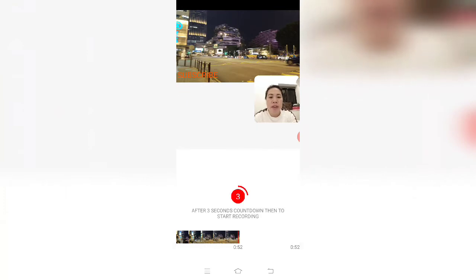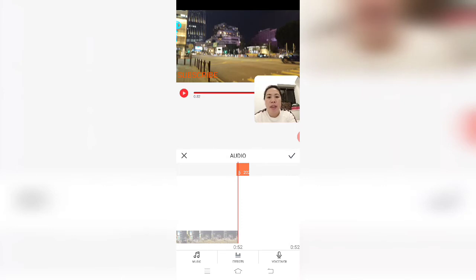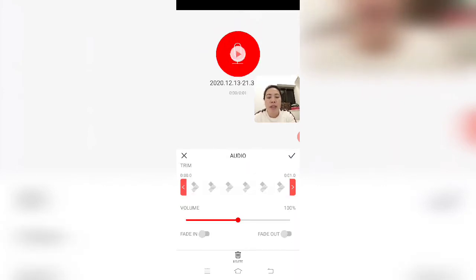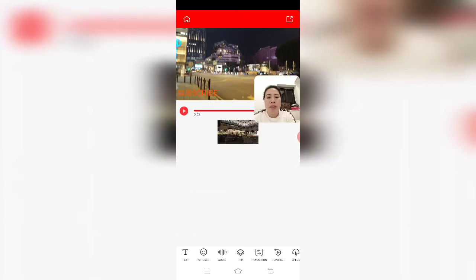And also the voiceover. So you can use the voiceover. Ayun, pag nakatapos ka na mag-voiceover, you can press the check. And then, if you like to adjust the volume, you can adjust so that your voice is very clear and loud, and then press the check. And also press the check once again.